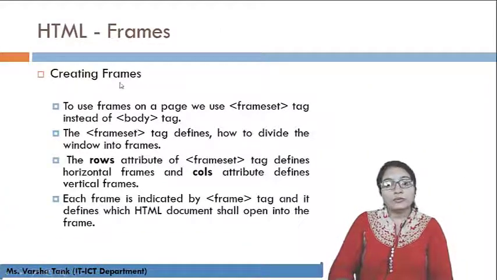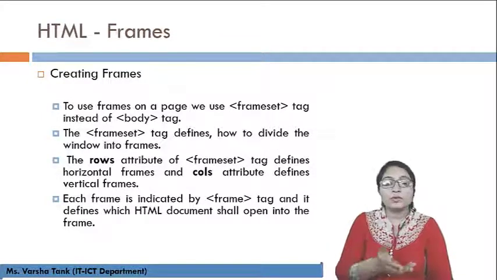So here, how to create a frame, creating frames. To use frames on a page, we use the frameset tag instead of the body tag. So instead of the body tag, we have to use the frameset tag. The frameset tag defines how to divide the window into frames, whether using columns or rows.